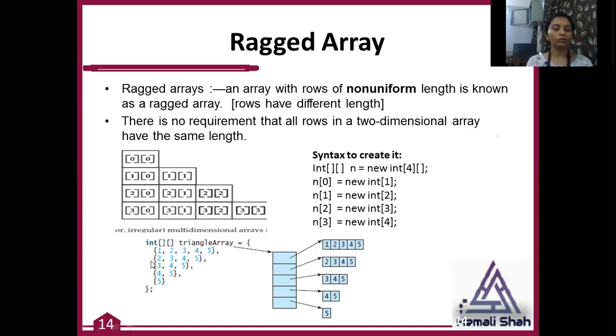Now, if you want to go for a triangle like this, first 5, then 4, then 3, then 2, then 1, that is also possible. You can create a ragged array by using the initialization syntax also. So it will be stored like this in Java, because it is a kind of reference variable, right?